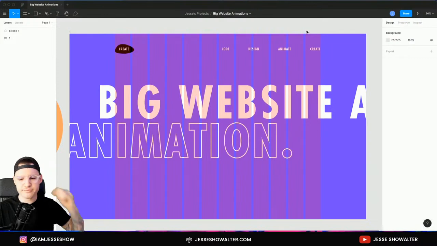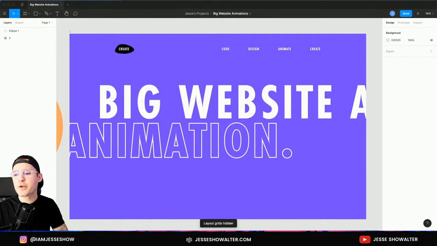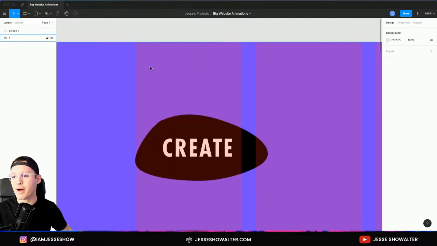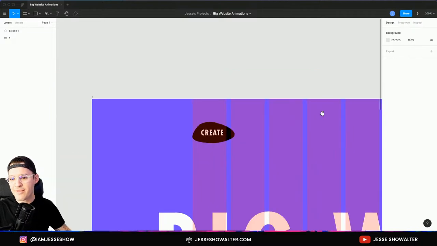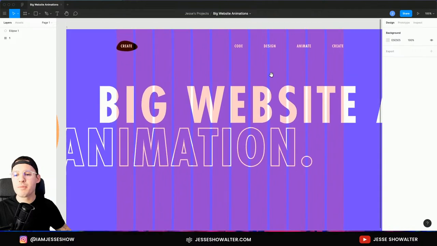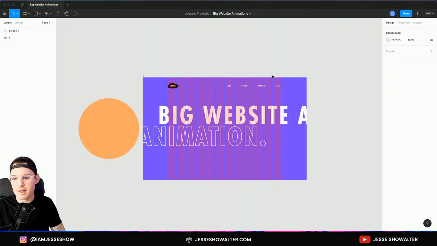All right, let's jump back in. Let's actually get started here. I'm going to turn my grid off because I have a few things on my artboard that are pinned to the grid. Not much. Like I have this weird little logo thing that I made really quickly. And then I also just have this basic navigation. Not much is going to be pinned to the grid because I want the whole thing to be a little bit bigger.